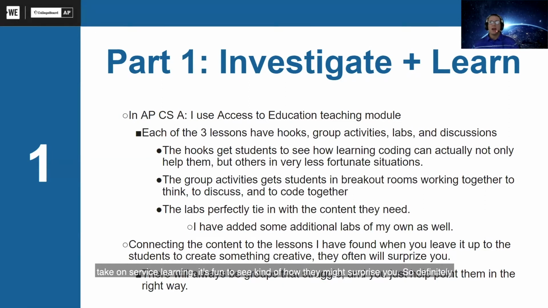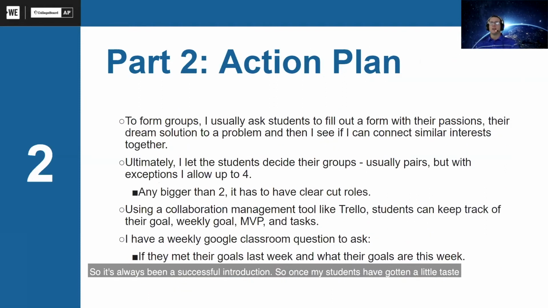Definitely groups are going to struggle with this a little bit, but you just help point them in the right way. This is just a mix of content plus discussion, and it's pretty low stakes. So, this has always been a very successful introduction.